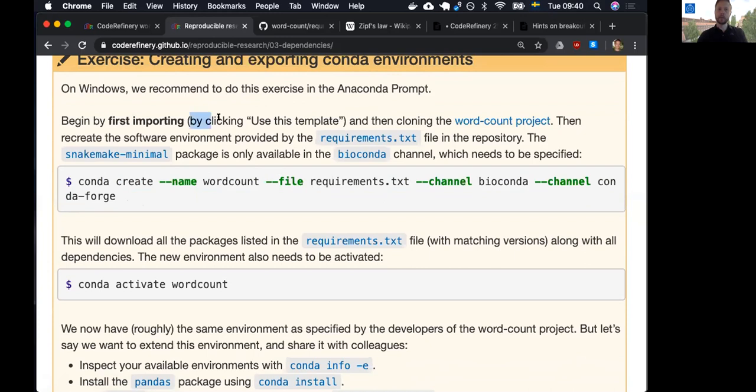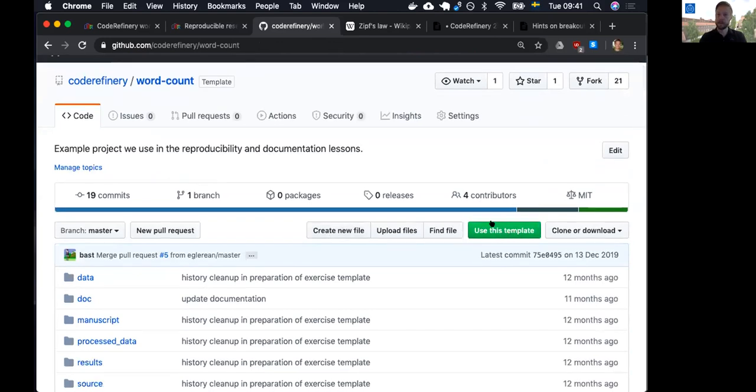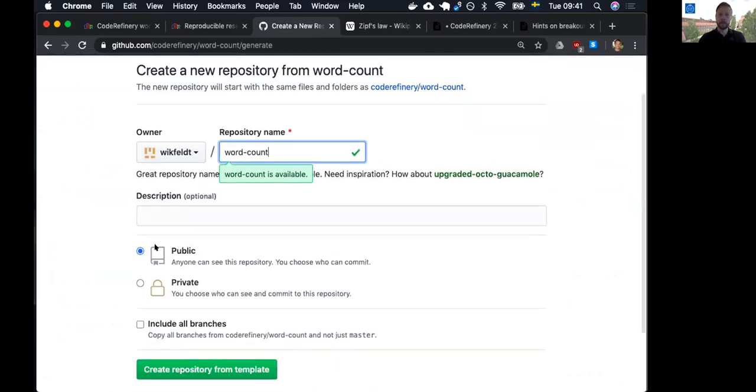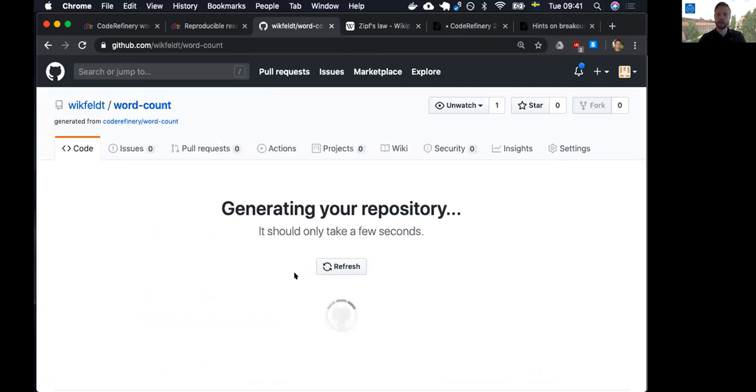What you should do is to first import this word count repository to your own GitHub. Because if you go here to the repository, you can see that this is a template. It's a template repository which can be used to generate new repositories. So this is something you should do as well. I'll click this green button here. And I can name it something under my own username on GitHub. I will make it a public repository. I think we need all the branches here, so include all branches. And let's create this repository from a template. This is something everyone should be doing now, or you can do it in the exercise.